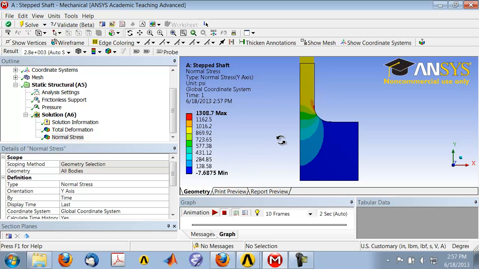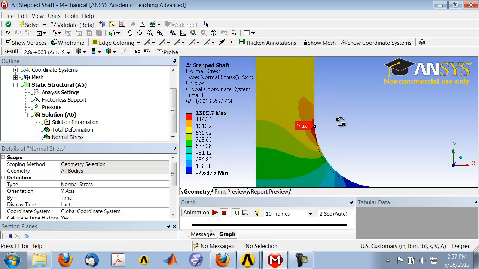So you see that there is a stress concentration here, and that corresponds to, so I can click on max to see the location of the maximum. Okay, there, that's where the stress concentration occurs. And if I zoom in, I can look at it a little bit more closely, and maybe I want to turn off the deformation, so I can plot this on the undeformed shape.